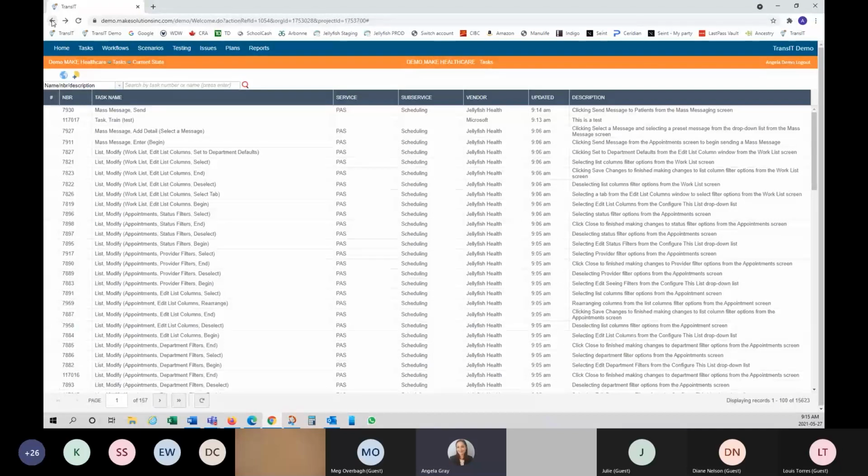I had mentioned that there's no longer positions or roles being selected at the task level. We also no longer select interface transactions at the task level. Interface transactions can be selected at the workflow level or at the scenario level, but they're not done at the task level anymore. Before I go on to workflows, does anybody have any questions about the tasks page? No? Okay, we will go on.